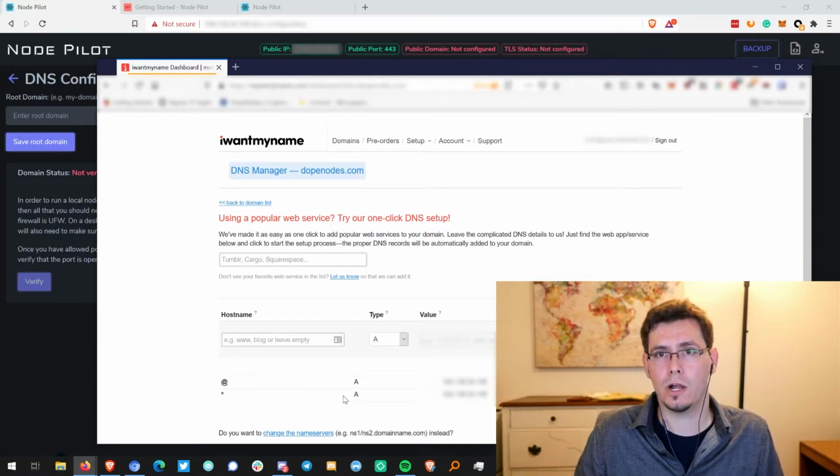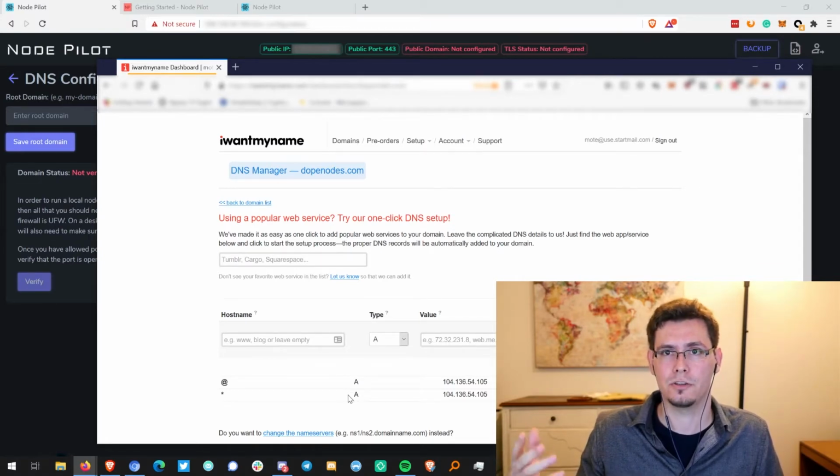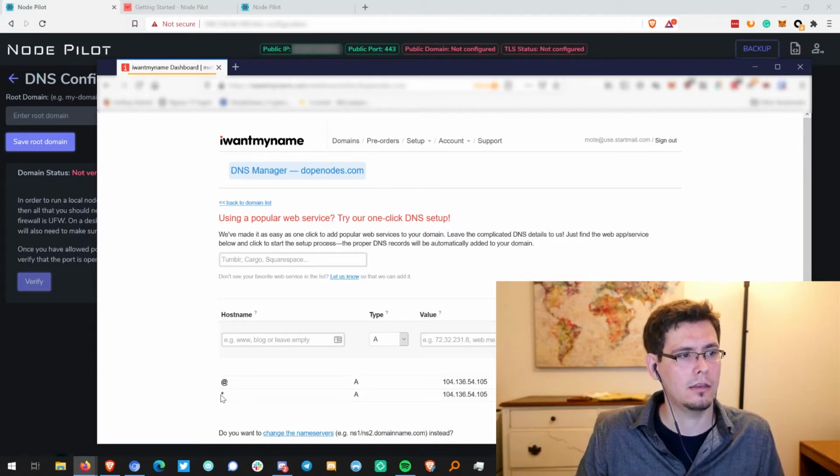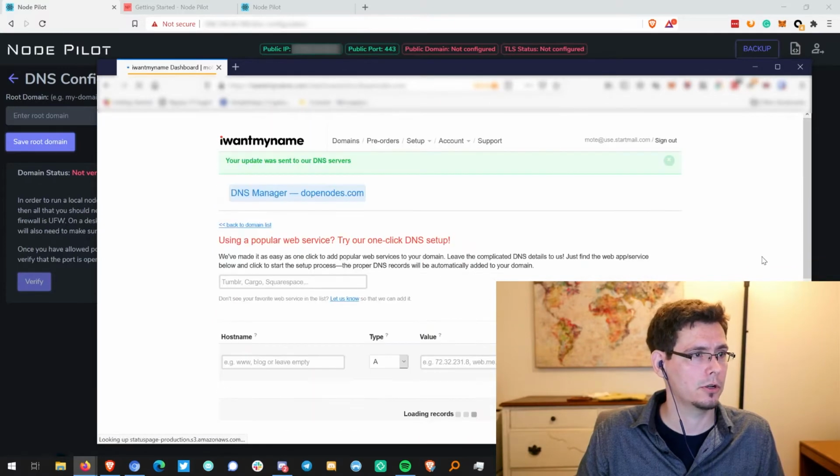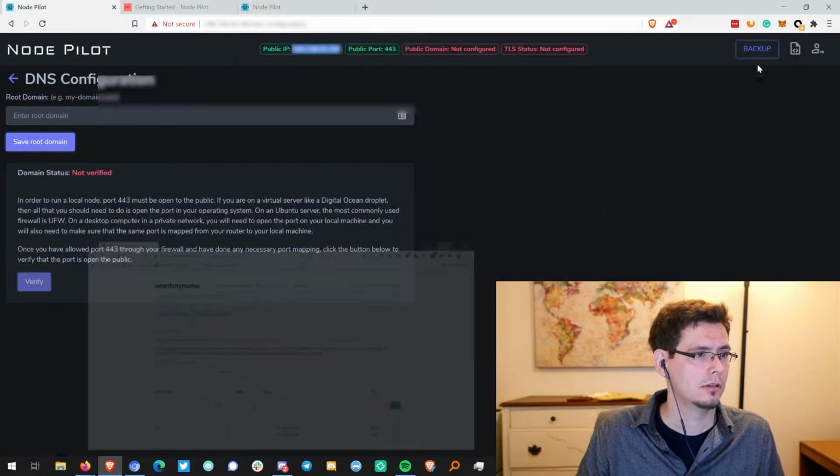The asterisk is actually a wildcard, because what happens in the Node Pilot process when it's doing the TLS, it automatically generates 50 certificates for different subdomains just right off the bat, and that makes it super easy for adding nodes, because it's already pulling from certificates it already has. It doesn't have to recreate certificates every time you deploy a node, and that's what the wildcard does. So I'm going to go ahead and save that DNS entry.